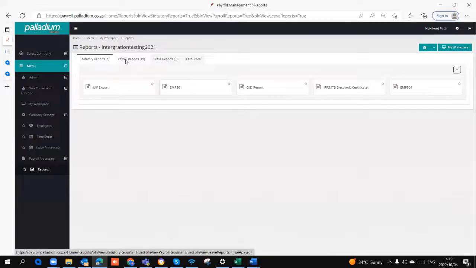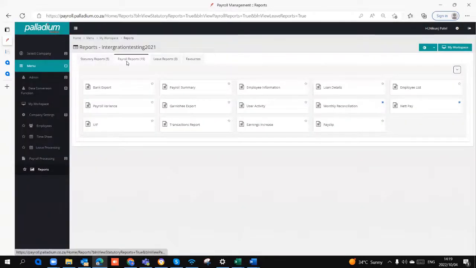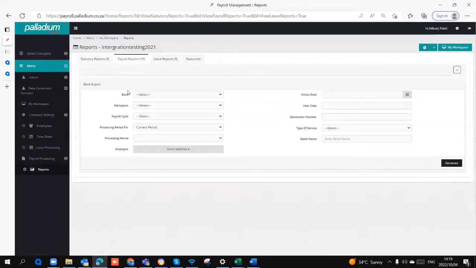And then we've got the payroll reports. On our payroll reports, we've got the bank export. The bank export is the bank file that you can use to pay your employees. And these are the banks that we currently make use of, as well as need cash. So what happens now, you just select the bank that you use for your internet banking. You select which cycle you're ready to pay for. It's always for the current period.